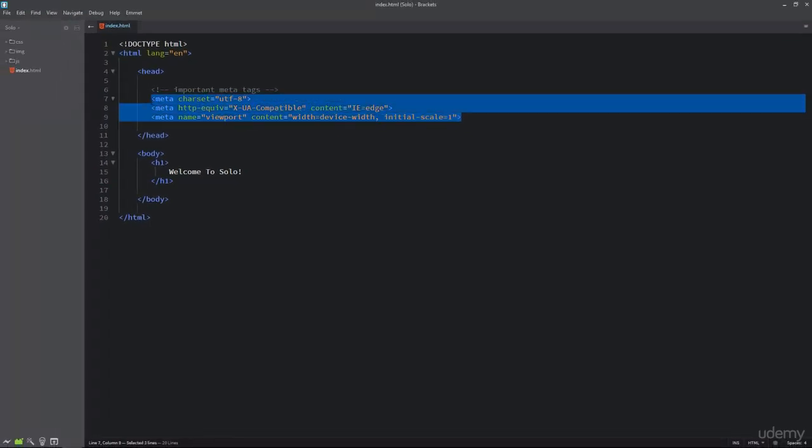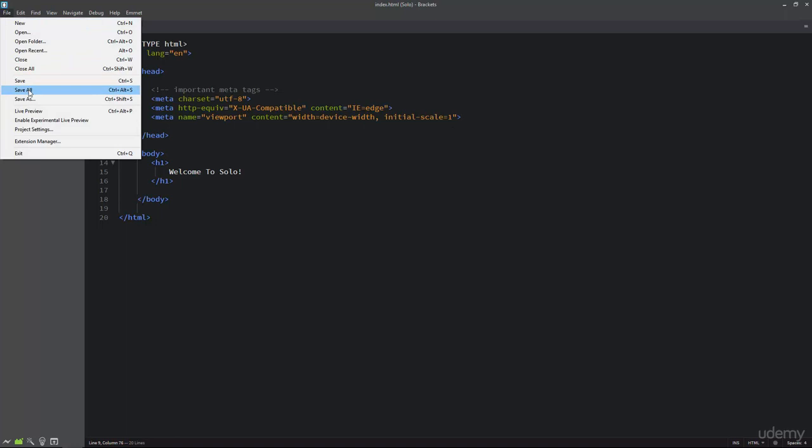So these are the important meta tags which I wanted to add to this solo website, and you should also add these important meta tags to all of your websites. I'll go ahead and I'll save these changes.